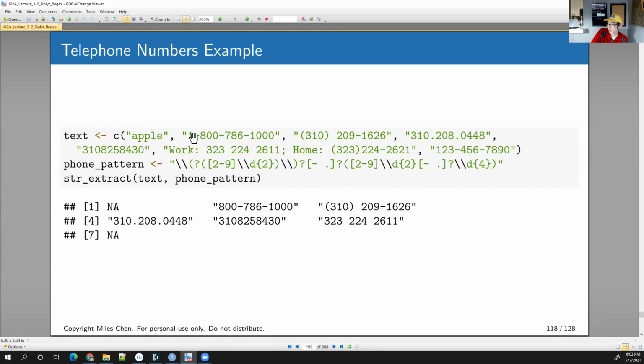We get a match for this. 800, we get a match for this. We get a match for 310 this. We get a match for this. We get a match for the work. It skips over the home. And we don't get a match for that last one.